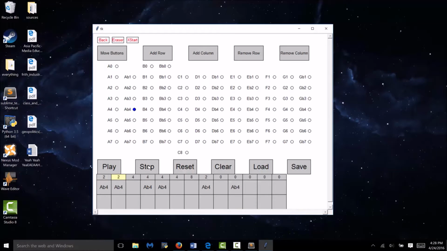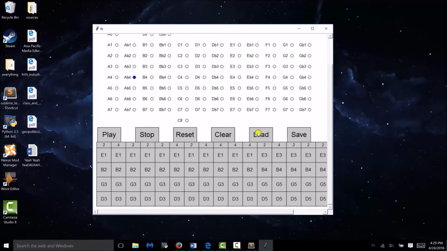So you can also play, stop, and then play from where you left off. Stop. Play, stop, reset, then play again. Then you can stop, reset back. And so that's primarily all the functions. You have X start, so you could start from here and play forward from there. And so my example song that I have is, let me load that.